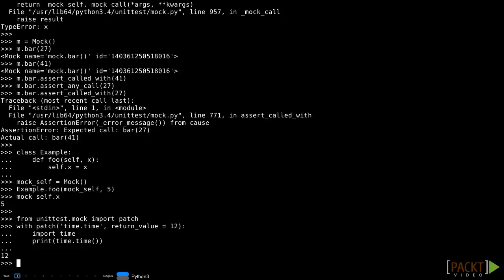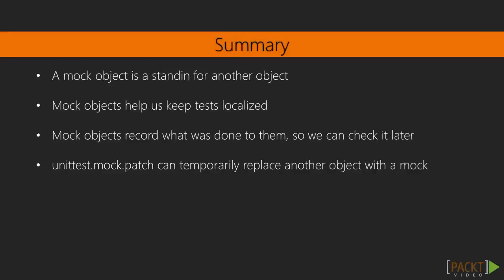We're pretty much good to go with mock objects now. That means we know everything we need to write powerful tests easily. So a mock object is a stand-in for another object. They help us keep tests from interfering with each other or from spreading out into the code that they are not supposed to be testing. Mock objects record what was done to them, so we can check it later as part of our testing. And unittest.mock.patch can temporarily replace another object with a mock object.